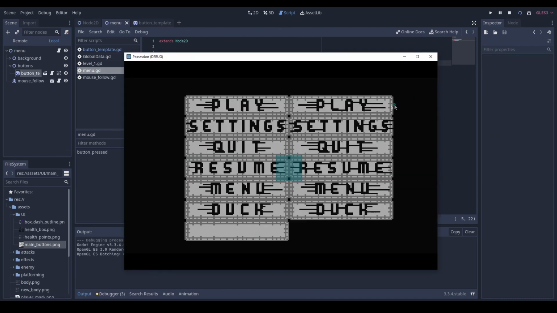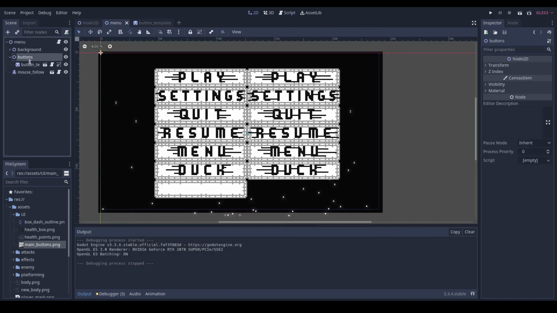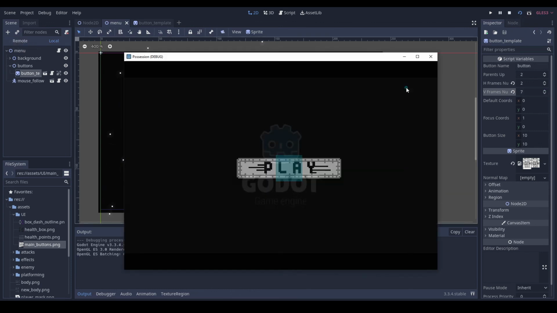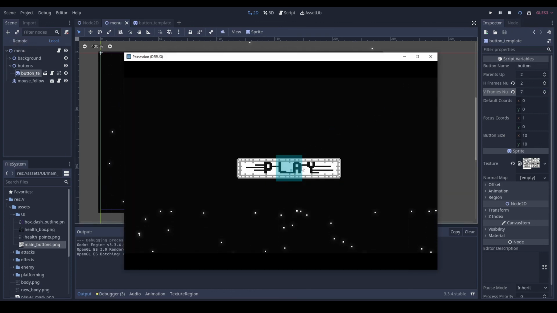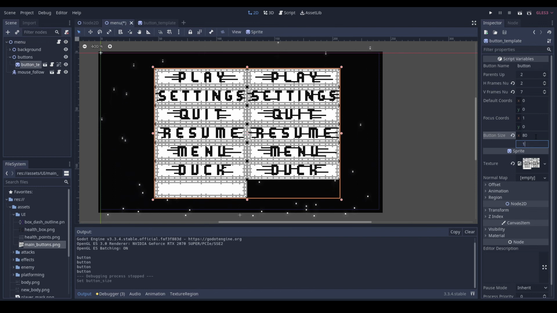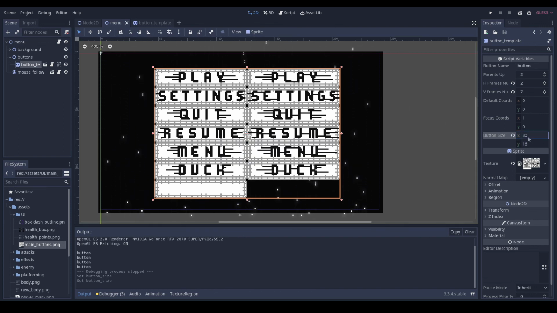So we run this. Didn't work. Let's go reset. So then 2 and 7, I believe. Okay, there we go. So then our button size is 80 by 16, and then for the individual buttons, we'll change this to 80, 16. Actually, we'll make this 78, 14.